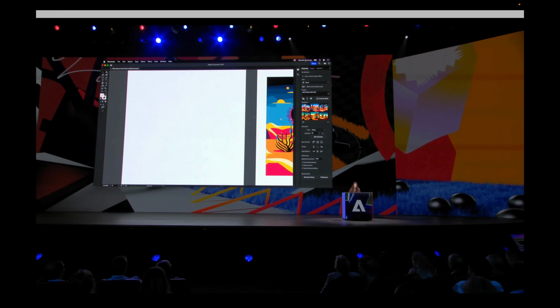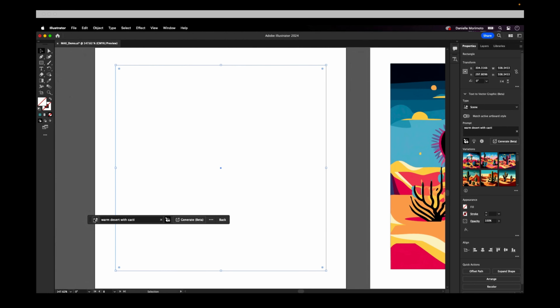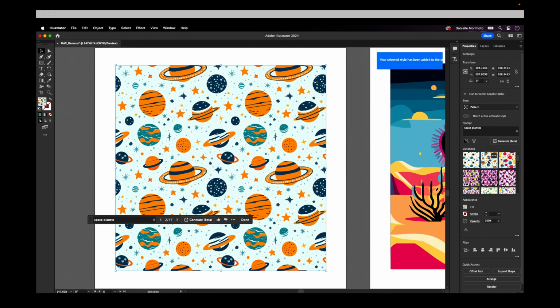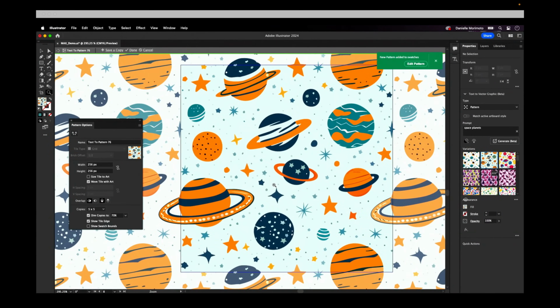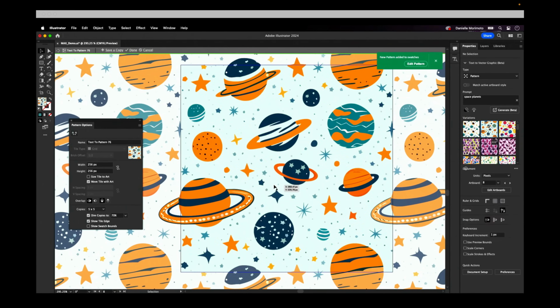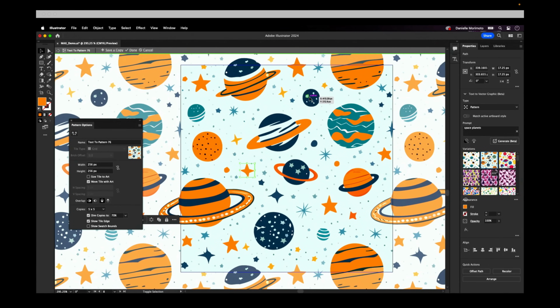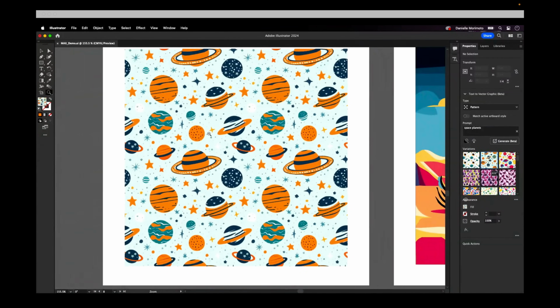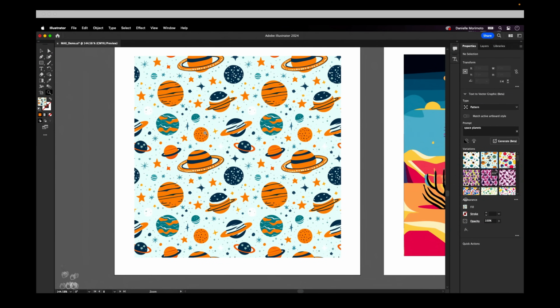Amazing. You can also create full patterns with this. I'm gonna move down, create a pattern, type in space planets. Amazing, love this one. Even better, I can go in, I can edit this even further. Let's look at this. Of course, it is fully vector. I can add, remove objects. Let's just delete a few of these here. And since this is repeatable, it just repeated that across my entire swatch.